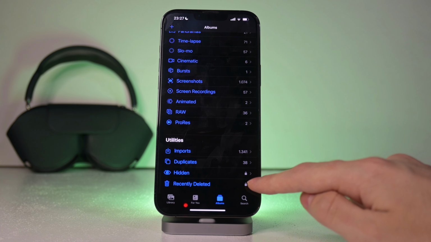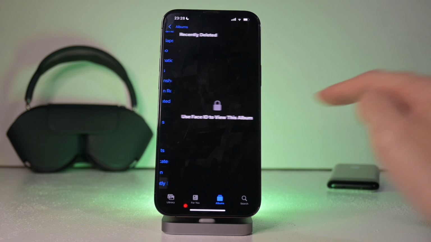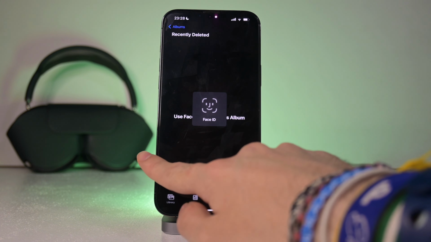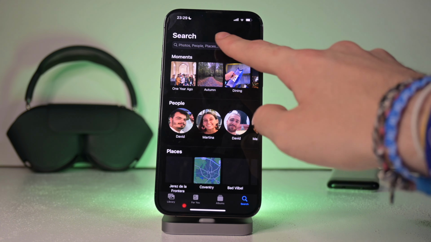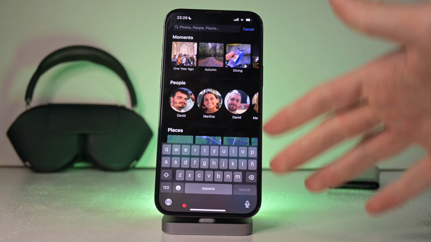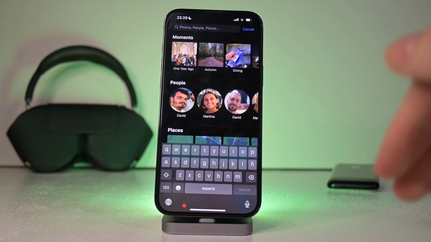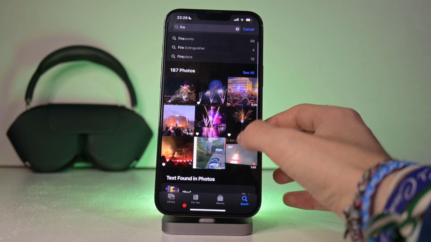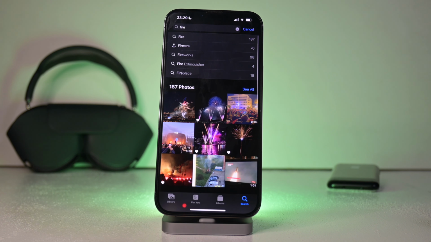So these two are protected by passwords, you can see. So if I try to go to one of them, you will see that it requires Face ID to unlock it. Then lastly, on search, you can just search for anything. You search places, people, text that you saw in the photos, all of that. Even some AI, so if I look for fire, you can see fireworks, fire, etc. So it has some AI built in, so you can search fire, pets, smiles, whatever.